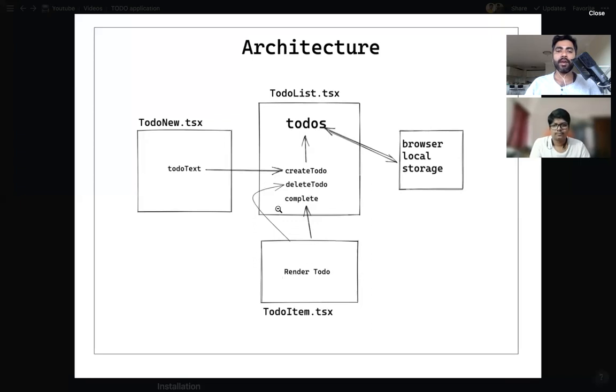And Kenny, do you want to add anything here? I think you've covered everything. This is the overview. Okay, that's nice.